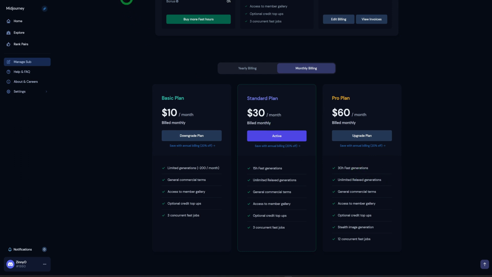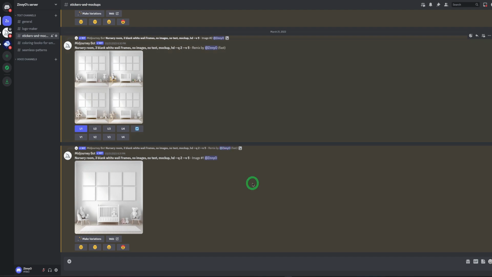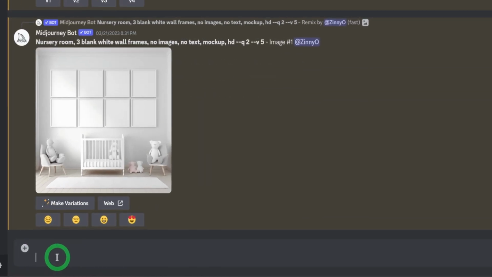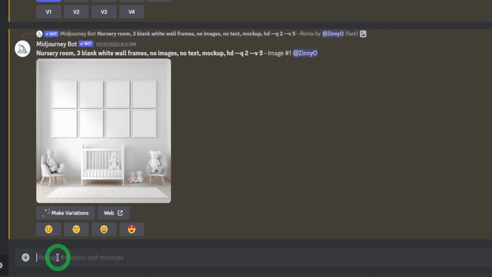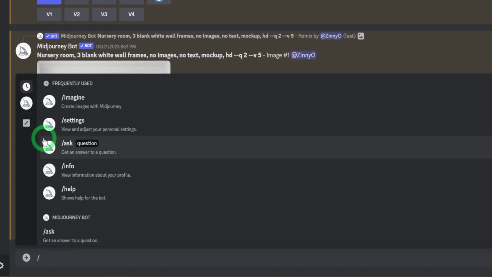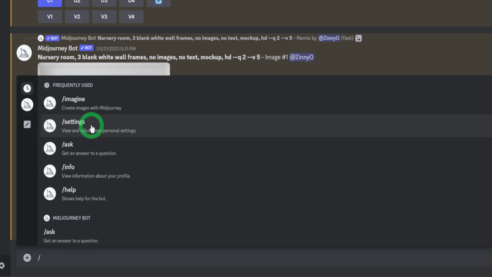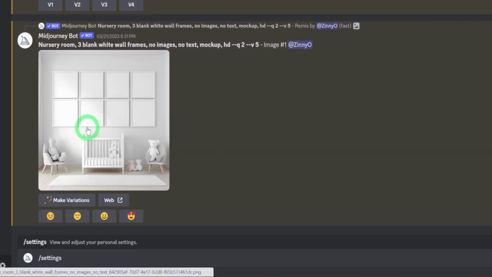So now let's go into Midjourney. Once we come into Midjourney, at the very bottom here, we're going to type /, then just to make sure that we're using Midjourney 5, you click on settings and enter.